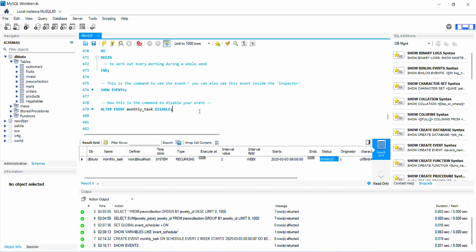And the next one I want to show you is also how to drop the event. You can disable it and you can drop it if you don't want it anymore. So you have to write DROP EVENT IF EXISTS, and then the name of your event, monthly_task here, semicolon. This is how you drop it, but I'm not going to do it. I want to keep my event.